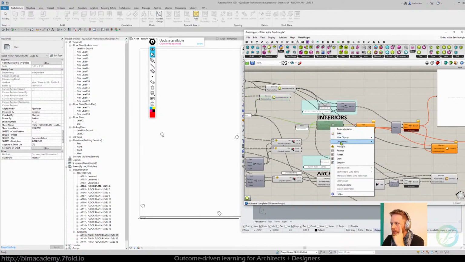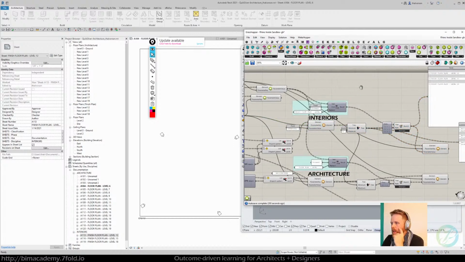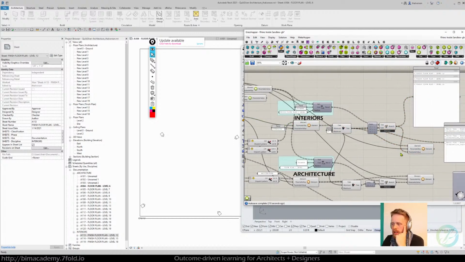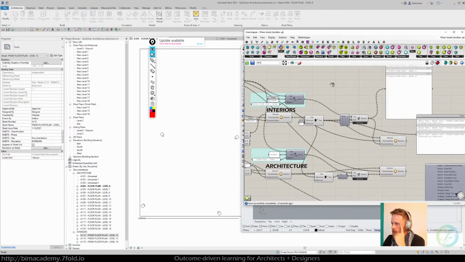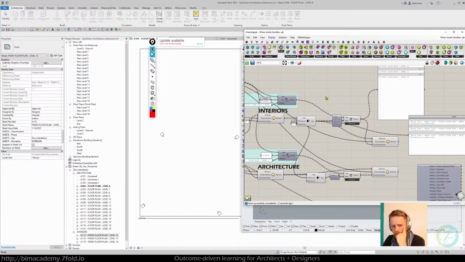If I kept this running by just enabling that, this would continue to update as we made changes over here. So all I needed to do is fire up Grasshopper inside of Revit and then have that running in the background while I'm making my edits. So super exciting. I think this is going to save a ton of headache.